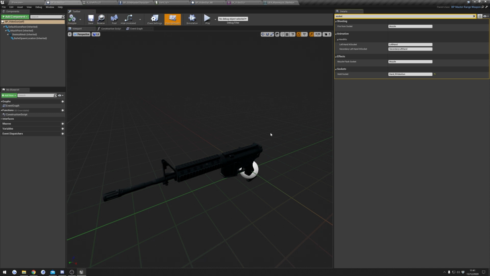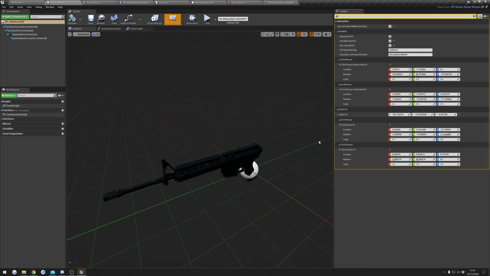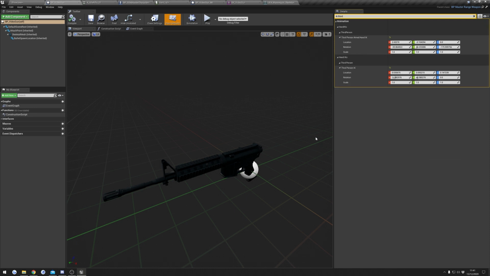Next, we need to reset the hand IK locations for being able to move the weapon around in game. So I'll show you how to do that. We're just going to search for IK. We'll start with third person because it's a little bit easier to do. So we'll click the little default arrow here to reset all to 0, and the same here, so it's all set to 0. Don't worry about scale, it should be 1. And then we can compile.